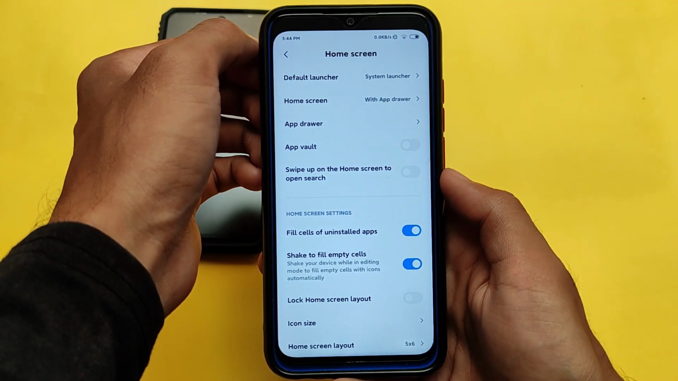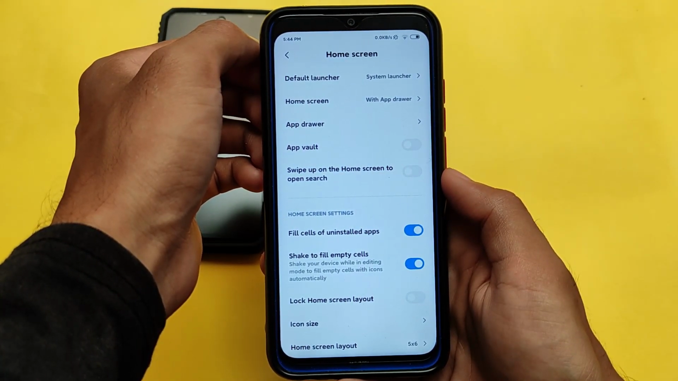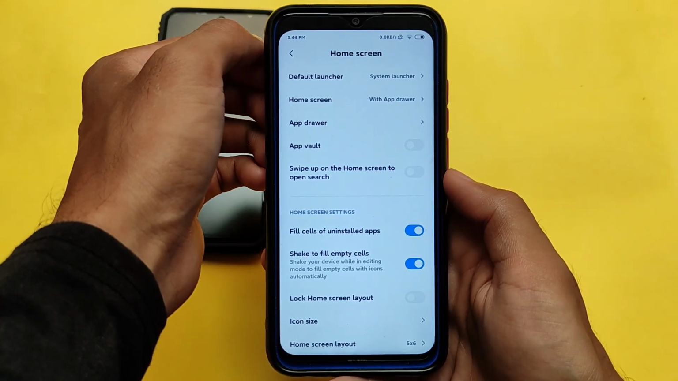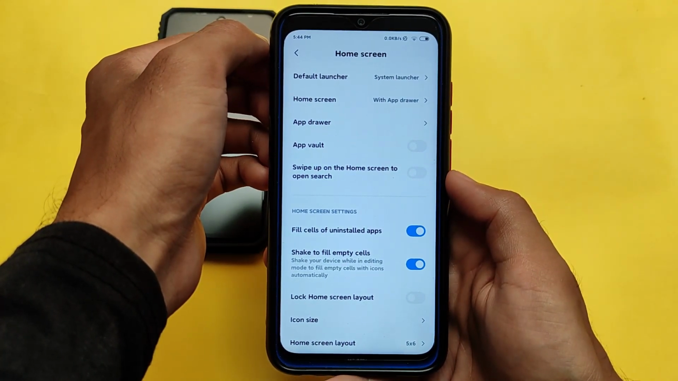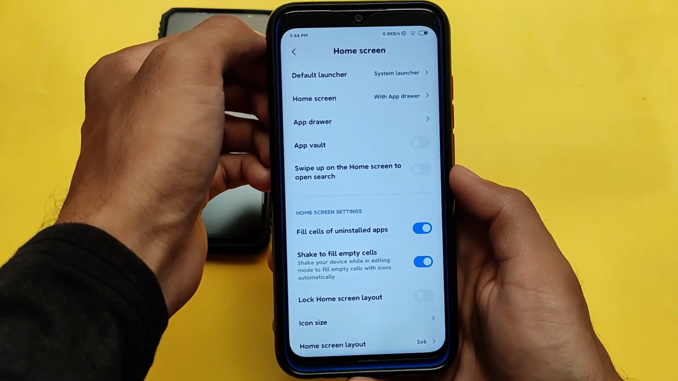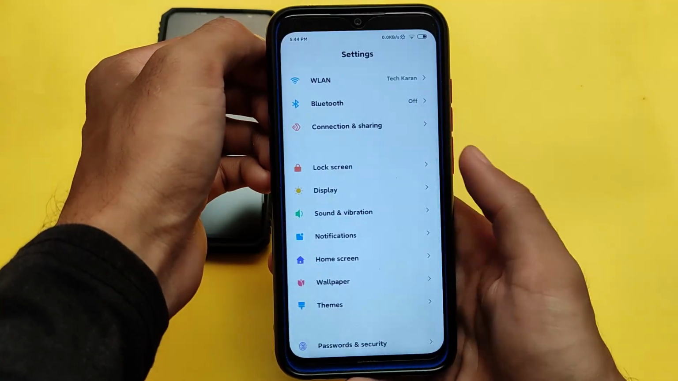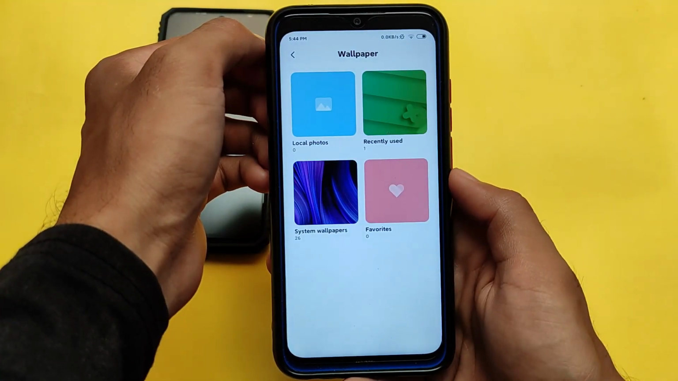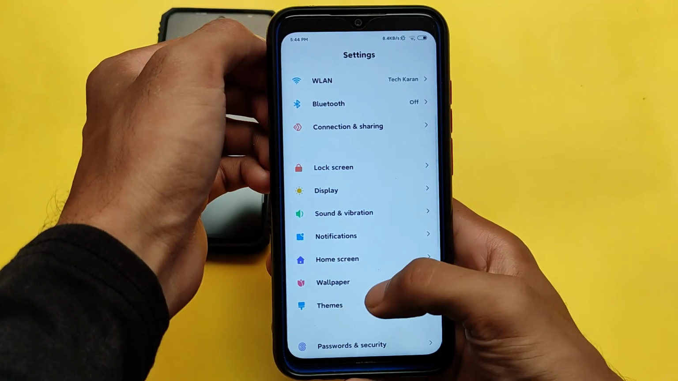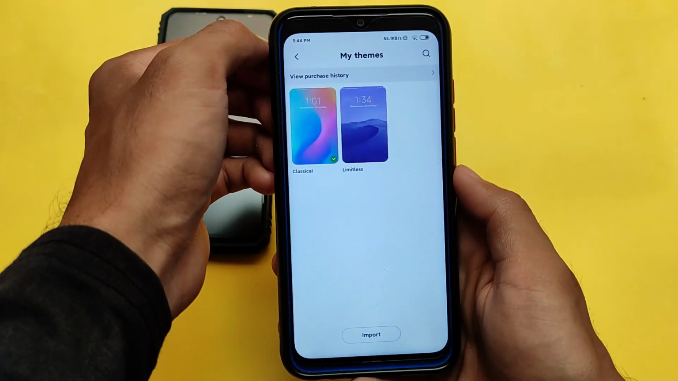For example, I've already applied the app drawer. You can customize that, but alongside that, you can use some other extra customization features. In home screen layout, you have more than 5 to 6 options available: 4x6, 5x6, 6x6, 8x6, and so on. You can customize the icon reflection, and a lot more things. In the wallpaper section, super wallpapers are of course not there. The theme section is almost the same, but you can customize a lot of themes.